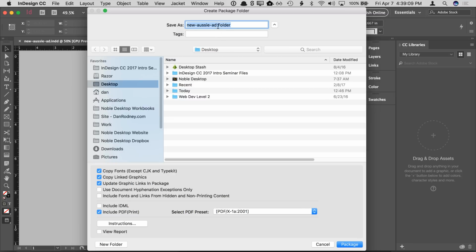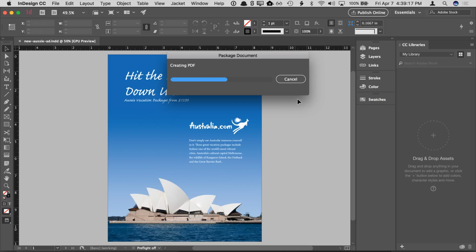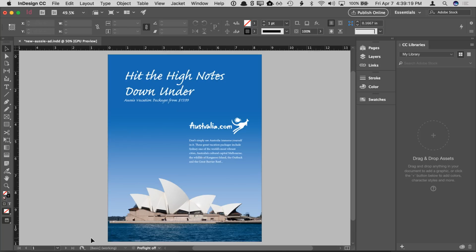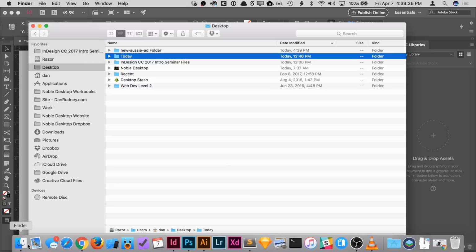So it's going to put everything in a folder. I just click Package. They say, don't do illegal things with fonts. You say, I won't. All right, and no, I don't want to publish online. Thank you, Adobe. All right, let's go check it out.